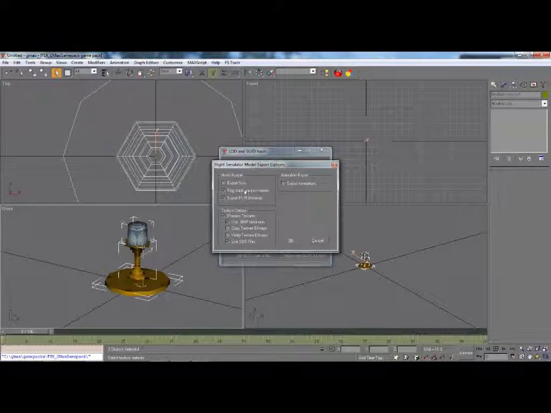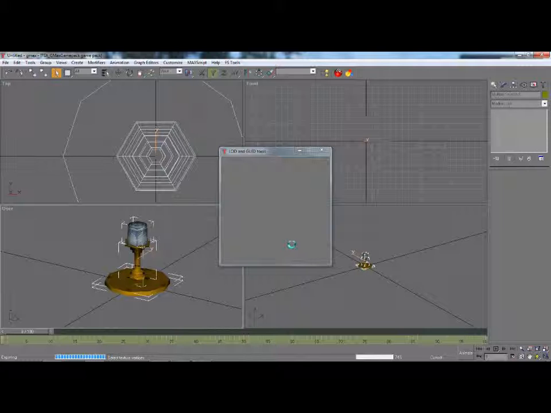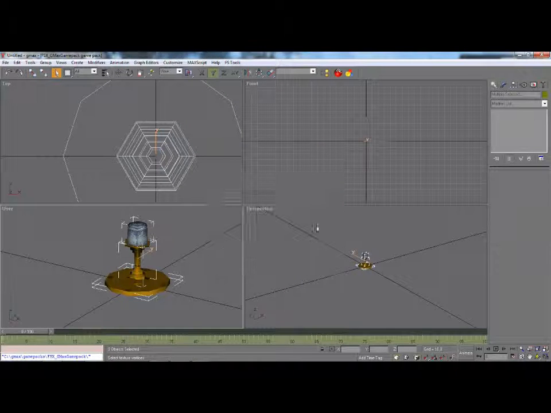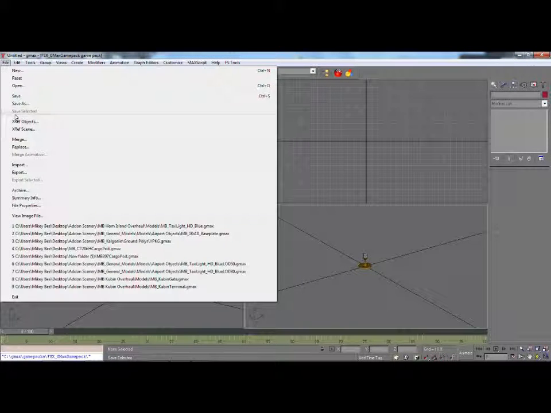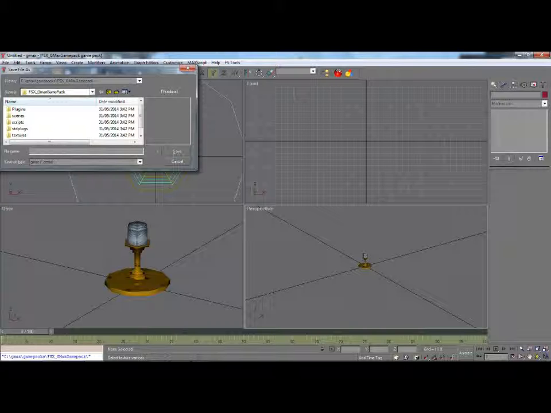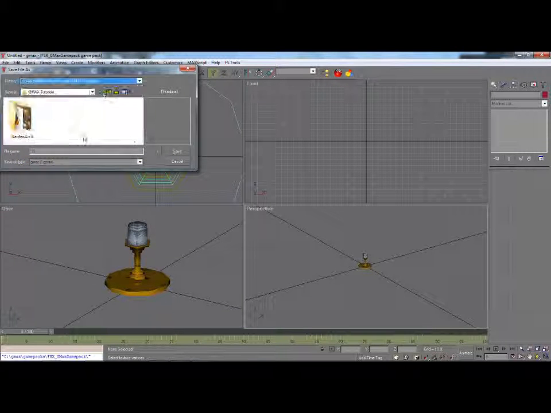Hit save. All these default settings can be kept as is for objects like this, it's no issues. Hit OK, a couple of seconds to export, and just make sure you save it as well. Obviously not saving your work is never a good idea.